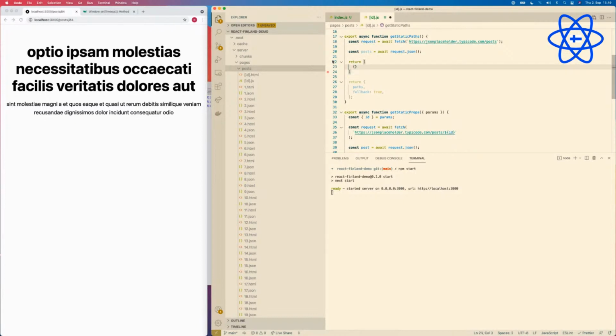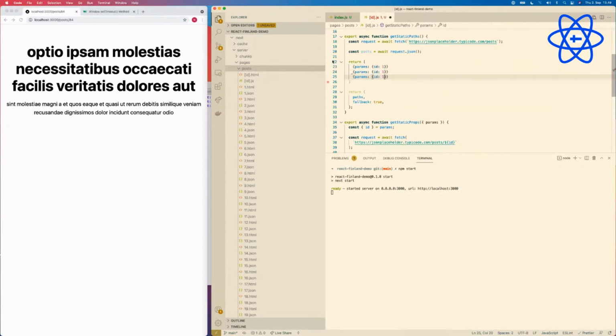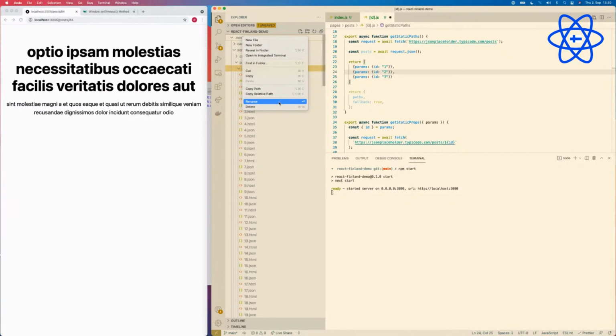Return params items. Let's say that I want to have the first three pages: 3 and 2, and those need to be strings again. And then let's put those. And let's get rid of our next here.